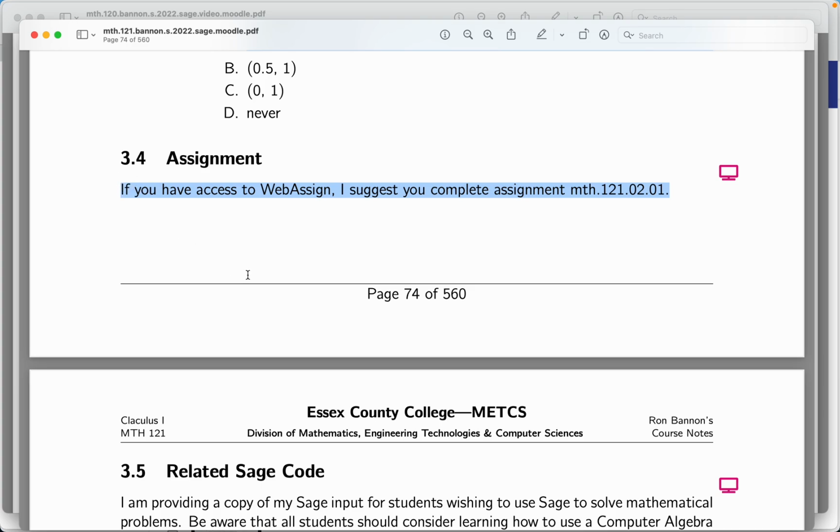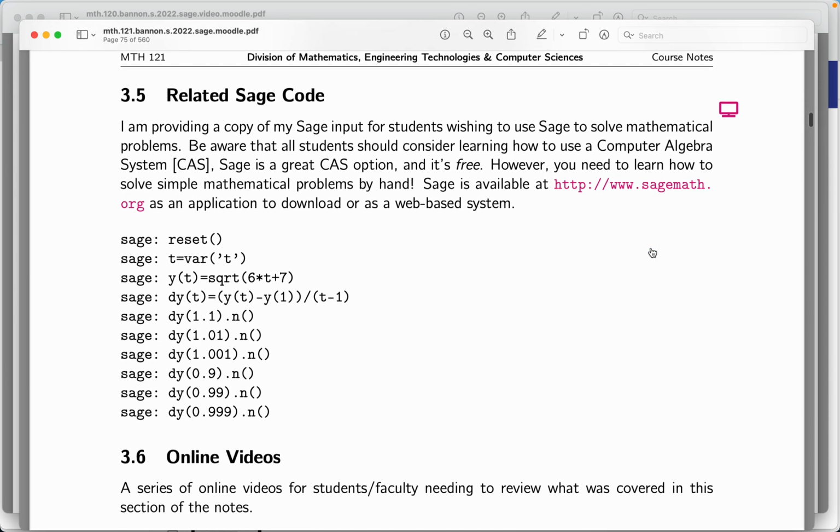Not everyone uses the same WebAssign that I do, but if you don't, tell students when they get to 3.4 what your assignment is in the WebAssign, all right? Related Sage code. This is very important, by the way. You're at Math 121 now. Both faculty and students should be very comfortable with the computer algebra system.